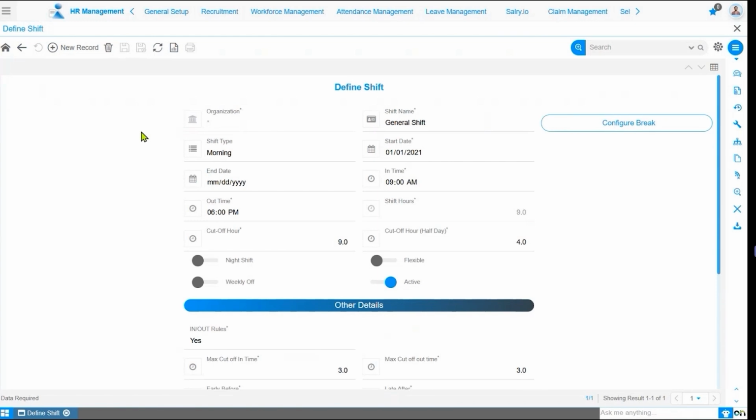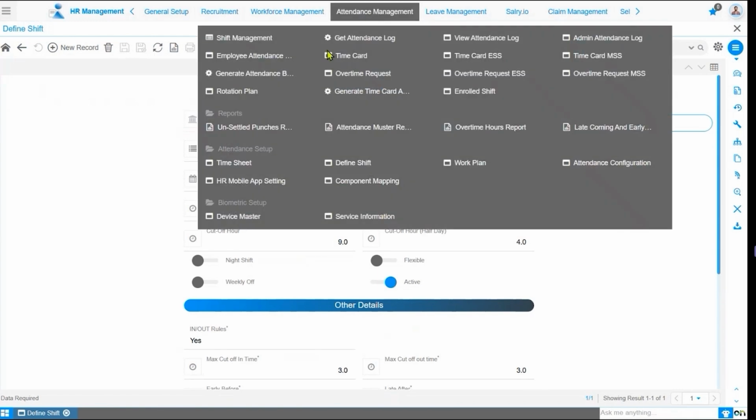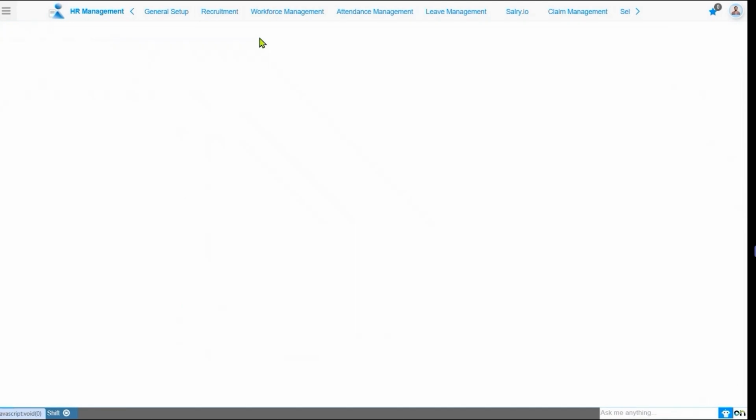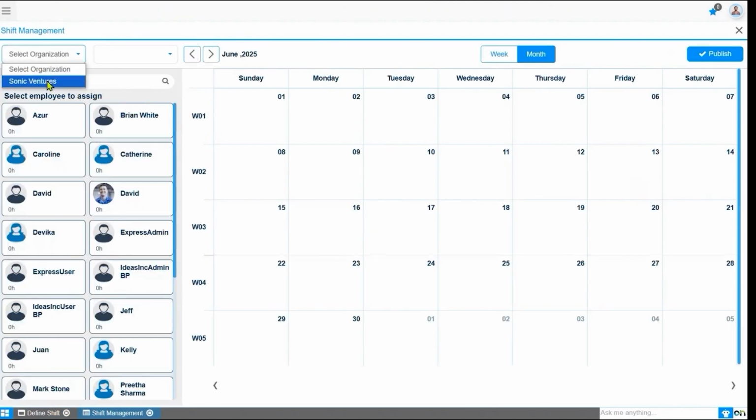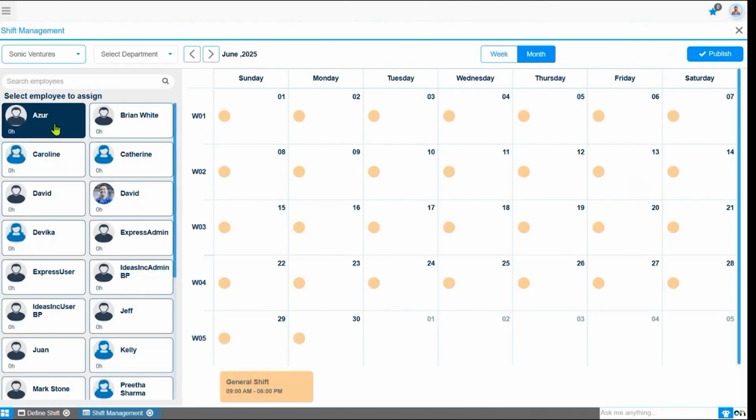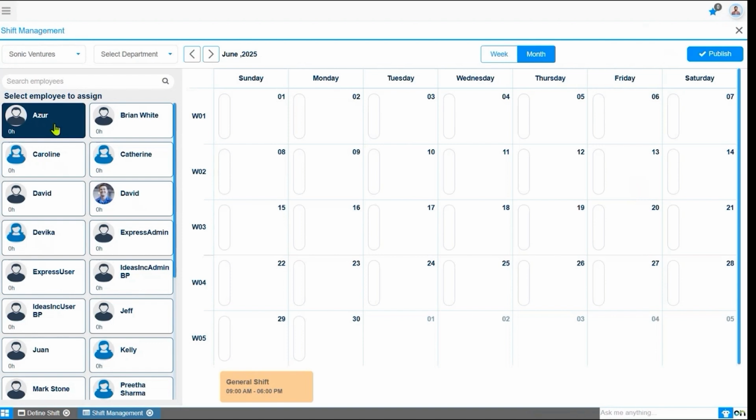Now we will see where the shift is used. Go to the Attendance menu. Click on the Shift Management form. You can use the created shifts in the Shift Management form to select the shifts for the employees and plan their roster or work plan accordingly. For more detailed information on this form, please refer to the ATM 2003 video.